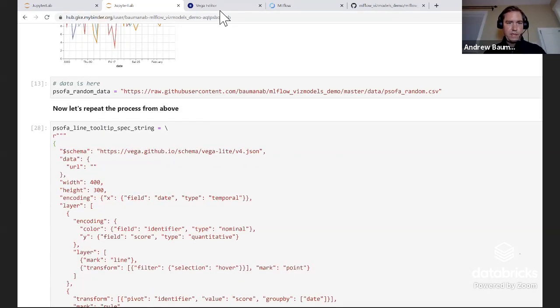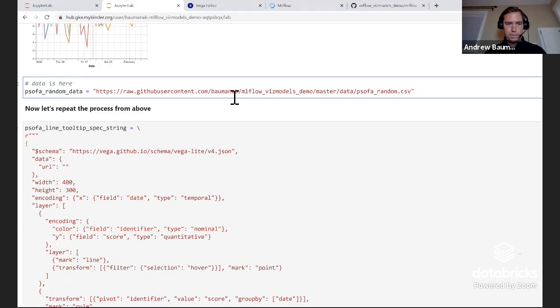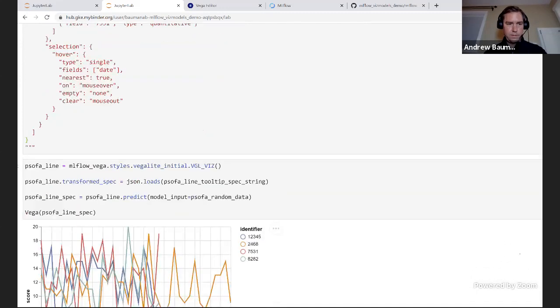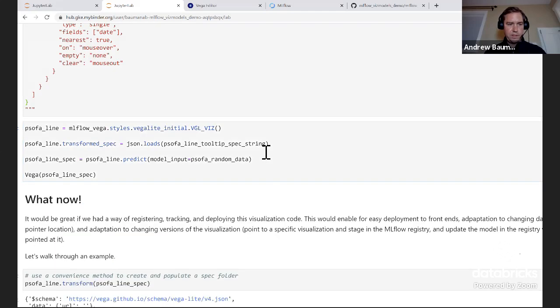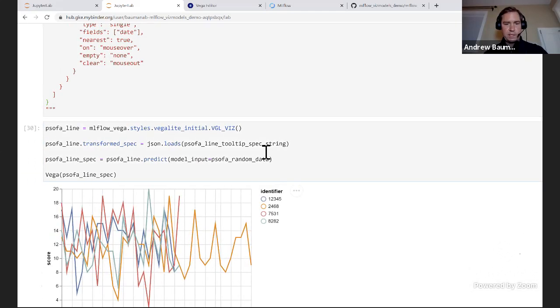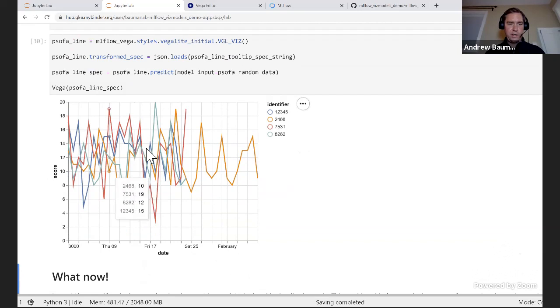And then I also have some data here that I put up in a GitHub repo. I'm going to put that data into the spec like we did before using the same predict helper function. And then it renders. And this is the same base visualization. I've got my tooltip and I've just switched it over to be something that's more useful to me. All right, so that's kind of the manual process.